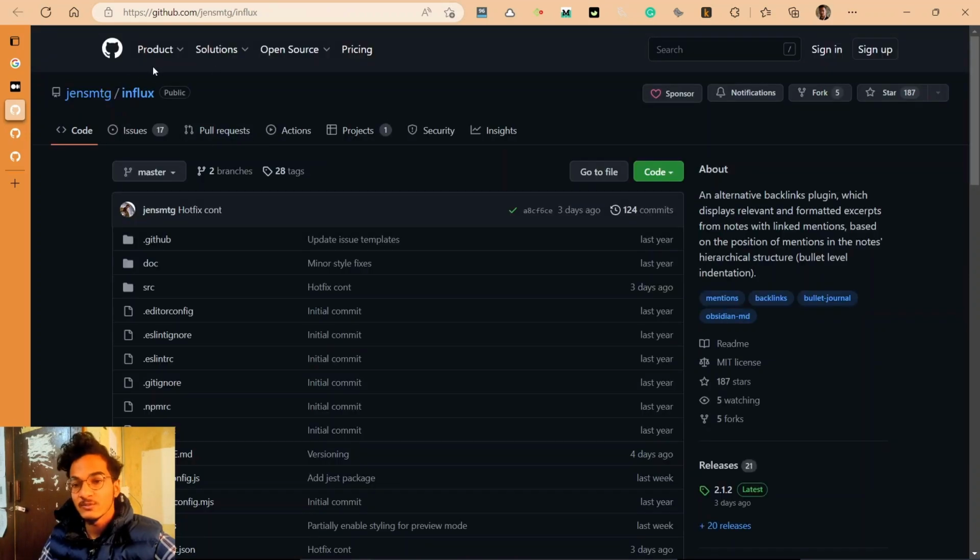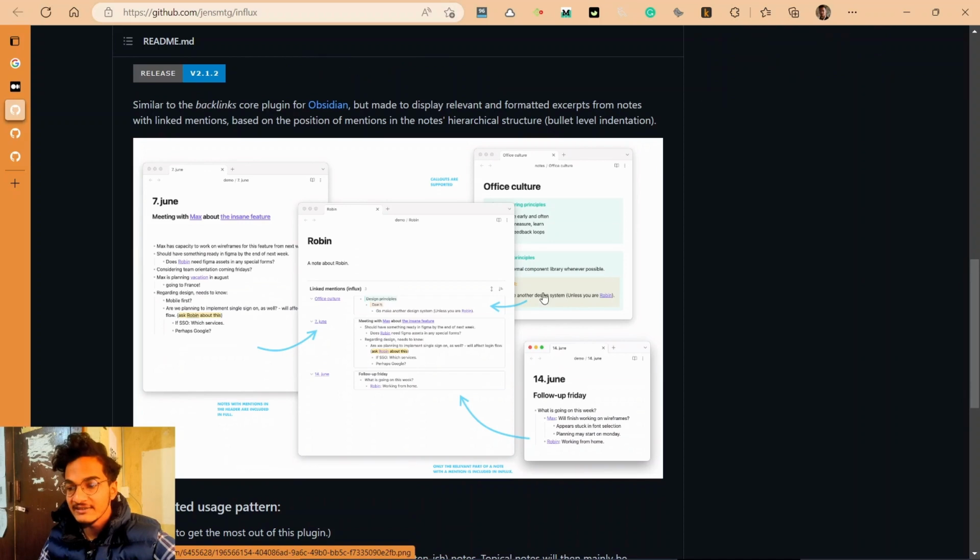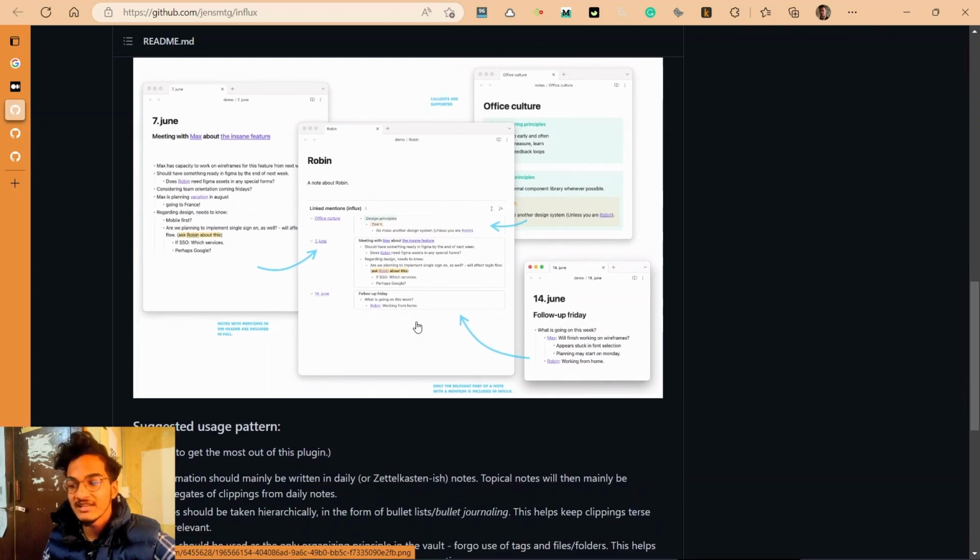The next plugin that is nominated for Obsidian Gems of the Year 2022 is Influx. Influx is an alternative to the backlinks plugin. It displays relevant and formatted excerpts from notes with linked mentions. Put simply, it not only allows you to see the backlinks, but also see the context of those backlinks.